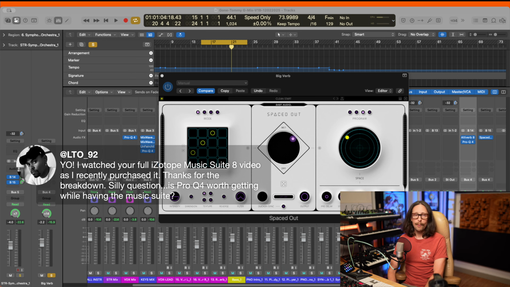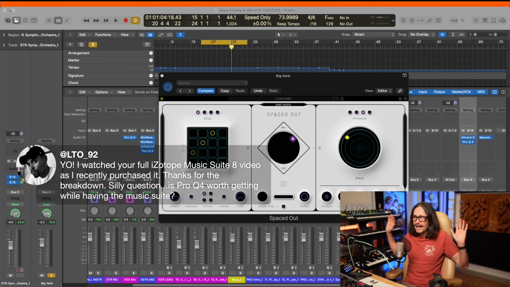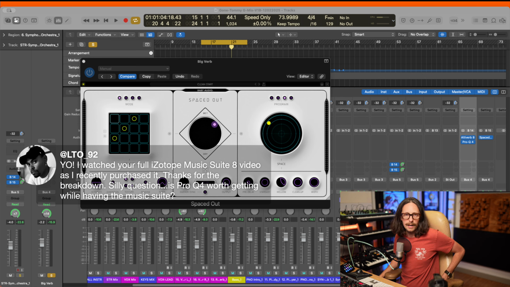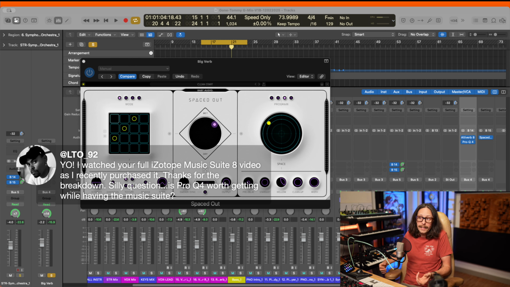Look, it's all about workflow, right? You can get used to anything. You don't have to have Pro Q4. You don't have to have any third-party plugins. Don't buy any of them. I don't give a fuck. I want to make sure that's really clear. I'm not here to sell you plugins. I'm just showing you stuff that I use that makes my job easier. It makes my job more enjoyable as well. I have a lot more fun using this spaced out reverb than I do a Logic stock reverb. I just know how to get there a lot quicker. So when you're asking that question, my answer is Pro Q4, for me, I can get there quicker, right? It's just a workflow thing.